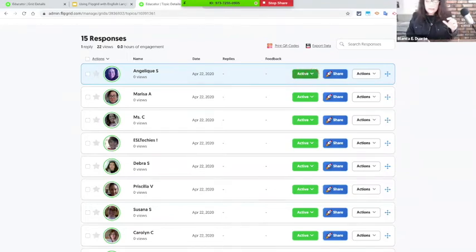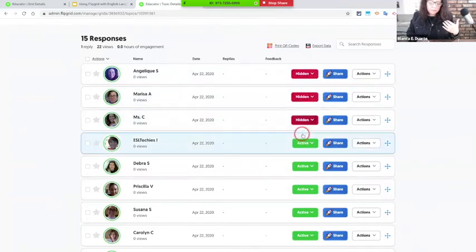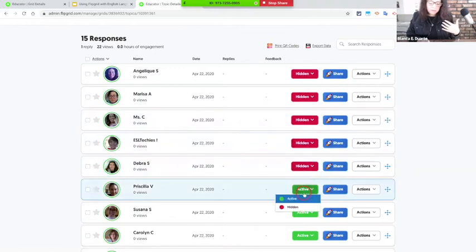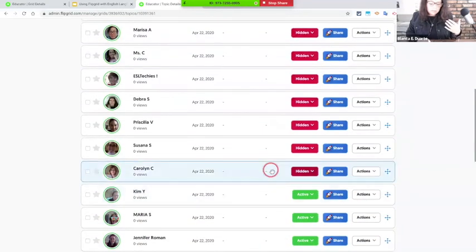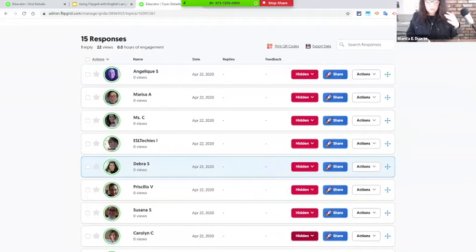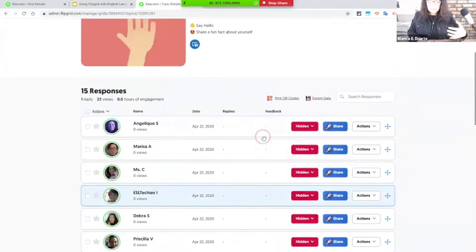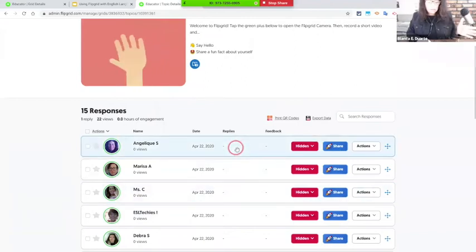Now, when you create a grid and it's moderated, all of the responses will actually show up as hidden. I'm hiding them right now, but all your responses will show up as hidden. So when it's hidden, when you go back to that question, you don't see any of your peers' responses. I'm going to show you how to turn on the moderated view, but just know that when you see the responses, they'll all be hidden and you can make them active after you look at everybody's video.